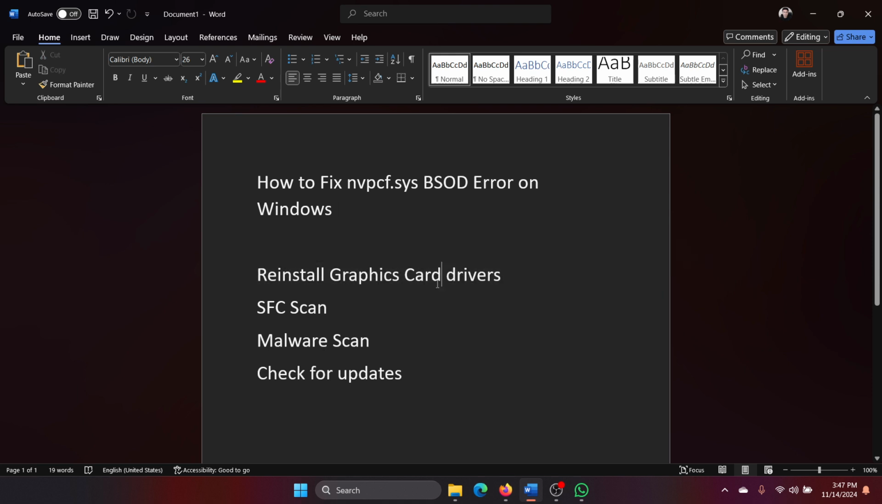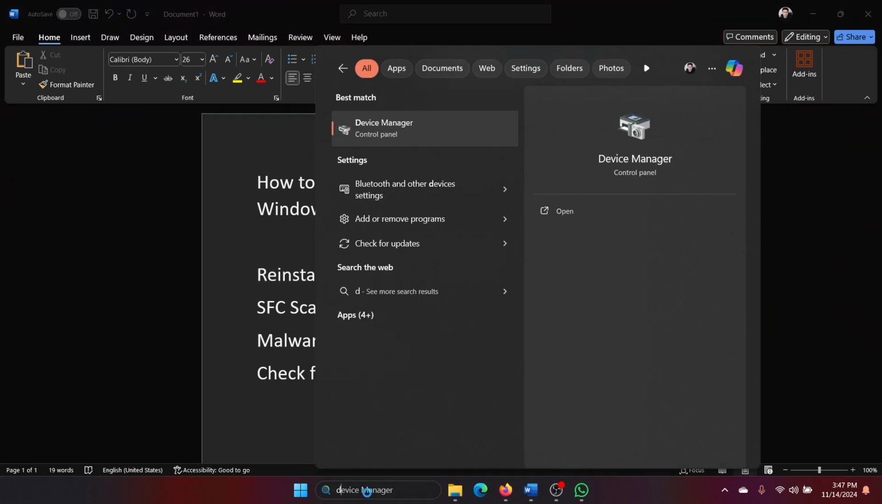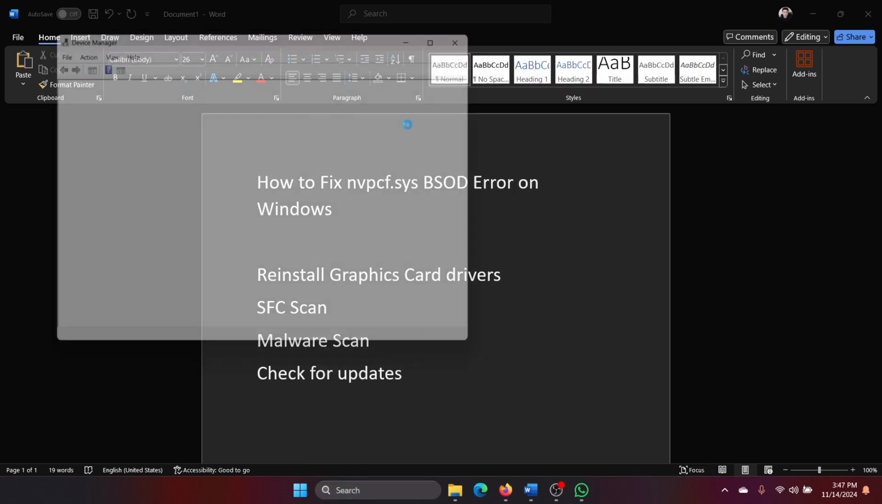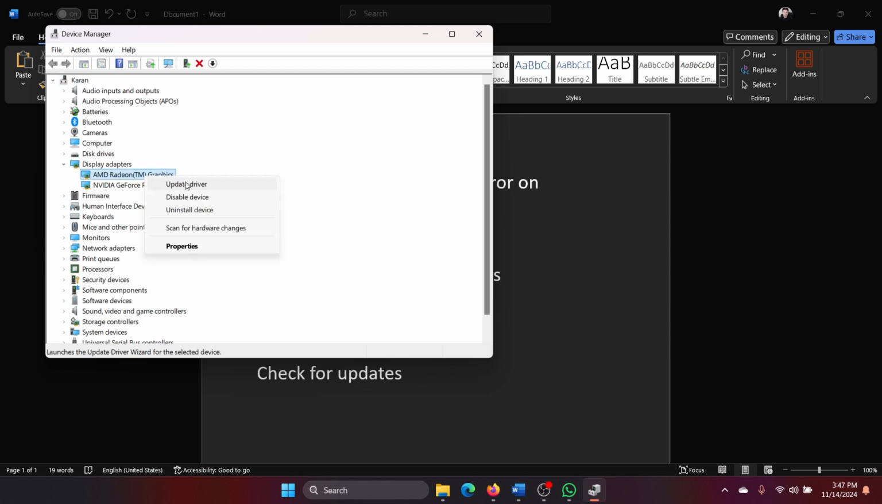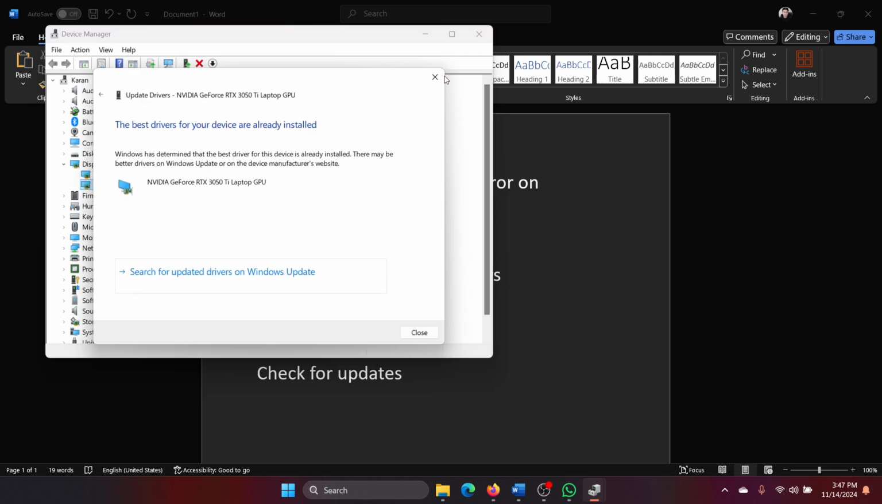The first solution is to reinstall the graphics card driver. So search for Device Manager in the Windows search bar and open Device Manager. Expand the list for display adapters. Right click on the first graphics card driver and update it. Right click on the second graphics card driver and update it as well.